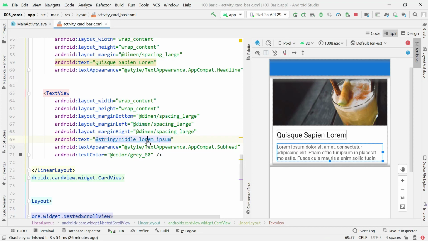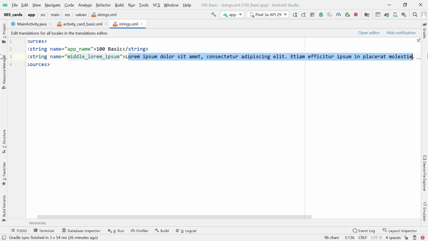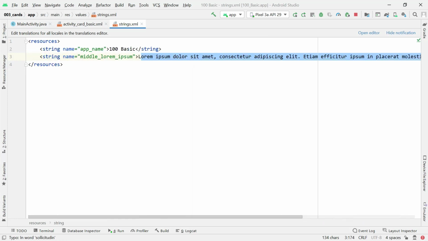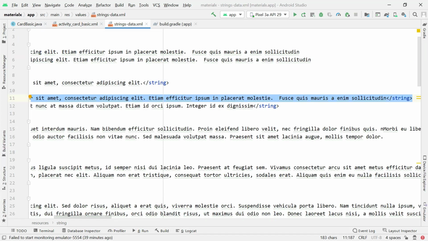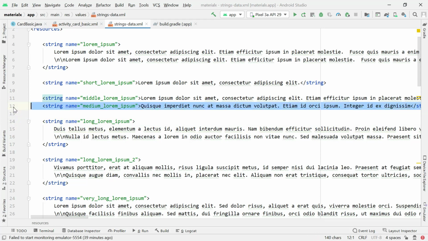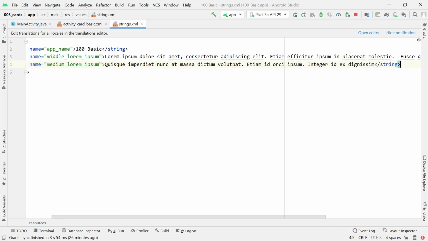So you press Ctrl and click on it. You see it is nothing but inside our strings resources, where we have added this extra text. This is just some dummy content that we'll use just to present. Okay, so I can also have some other dummy content here, but don't worry, I'll be creating them when you require them. Okay, so that was the middle or medium lorem ipsum.